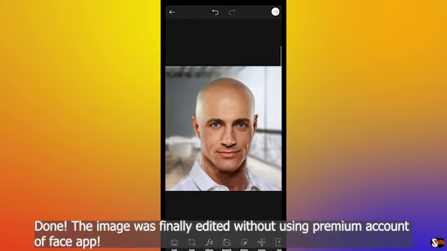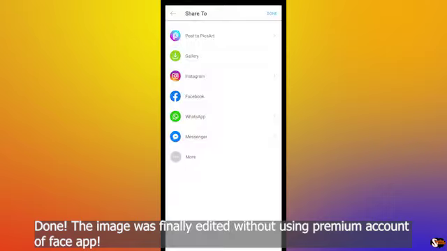Done. The image was finally edited without using a premium account of FaceApp.